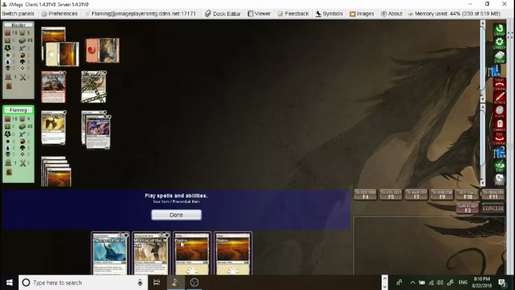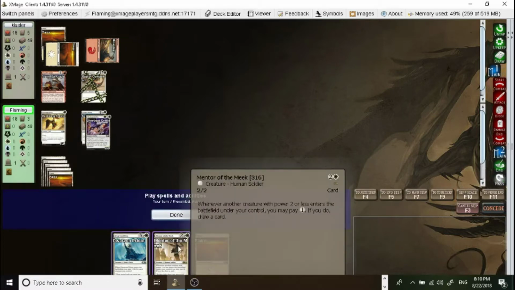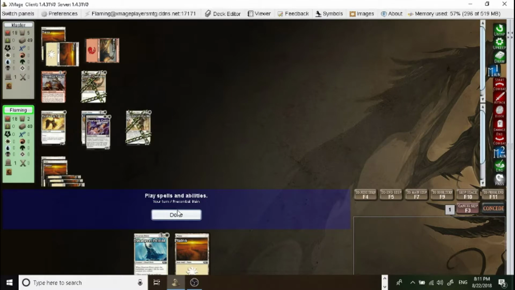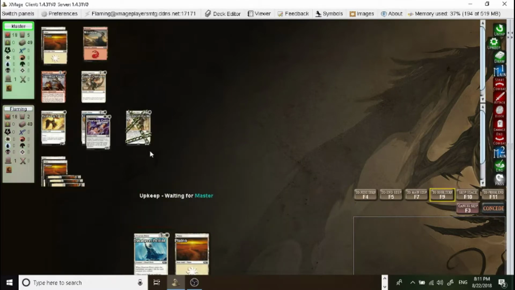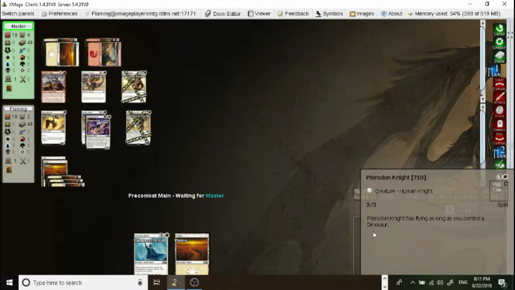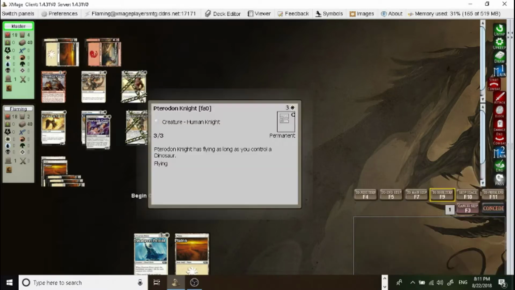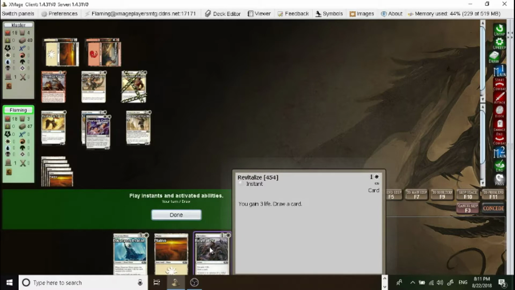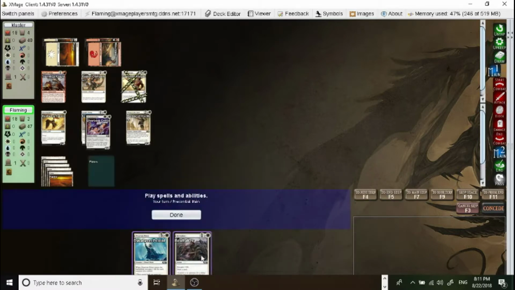Alright, so you're not gonna swing at me. So I'll play a planes. Yeah. As I said, this game I'm not mana screwed. You're not swinging? No, not this turn. Yay, I have something with flying. I finally have something with flying.